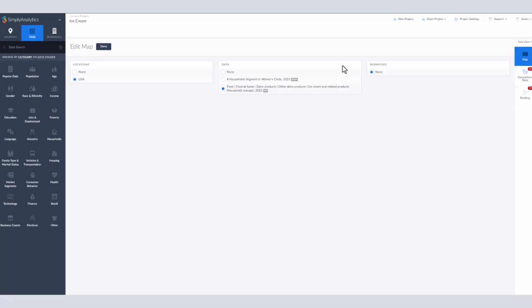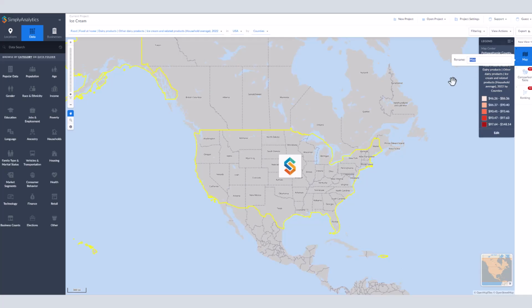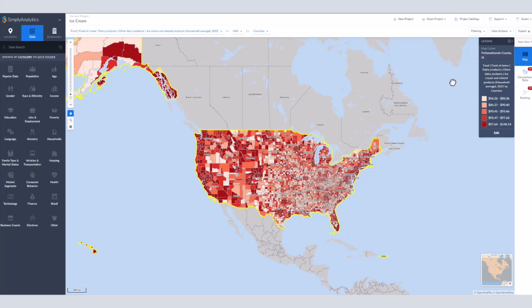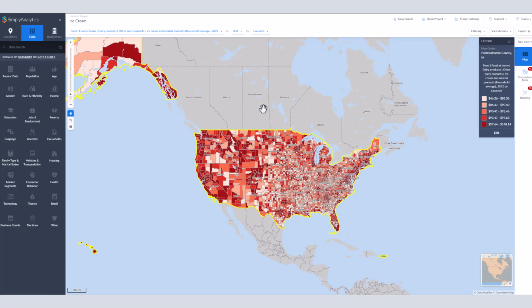Next, we will discuss the map itself briefly. Once you create a map and have all the data you want selected, click Map on the right-hand side of the screen. This will take you to your map. On the upper left-hand side, you should see your legend. You can edit your legend to suit your needs in a couple of ways. You can edit your legend by classification method, which we will go over in another video, change the number of categories, or edit your color scheme. You can also edit the ranges within your categories to suit whatever project you are working on.